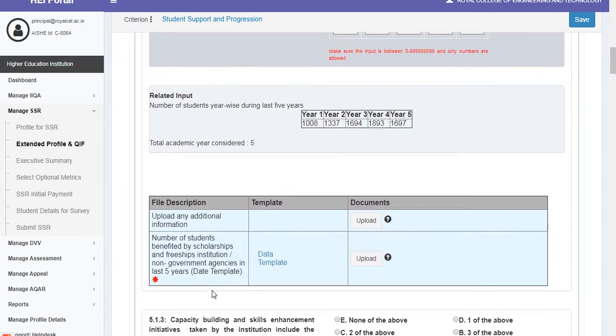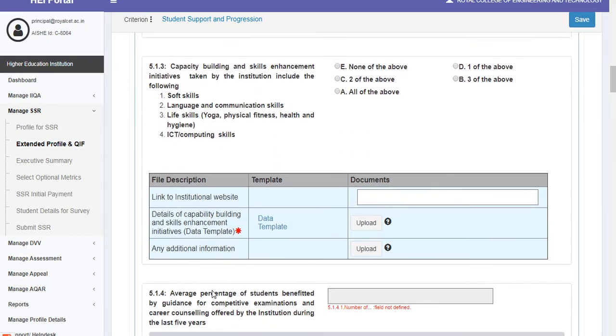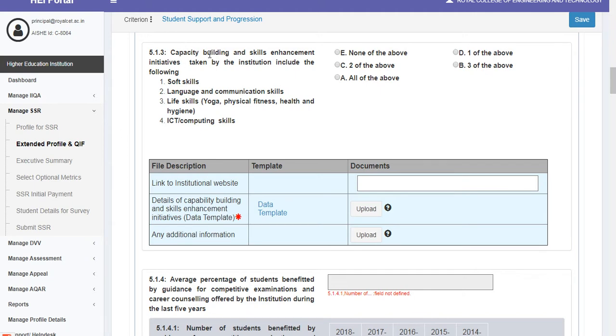Moving ahead, we have metric 5.1.3. The metric is capacity building and skills enhancement initiatives taken by the institution include the following: 1. Soft skills, 2. Language and communication skills, 3. Life skills, yoga, physical fitness, health and hygiene, 4. ICT or computing skills. And this is a multiple choice metric, so you can see there are 5 choices available, among which you have to choose one of the choice or option which is applicable for your institution.